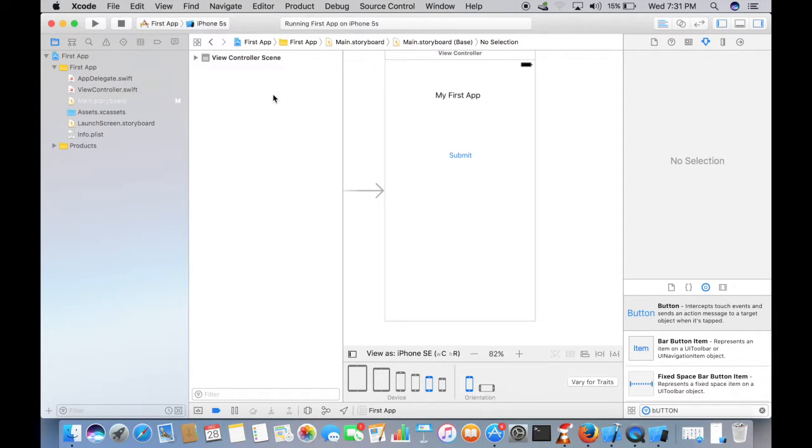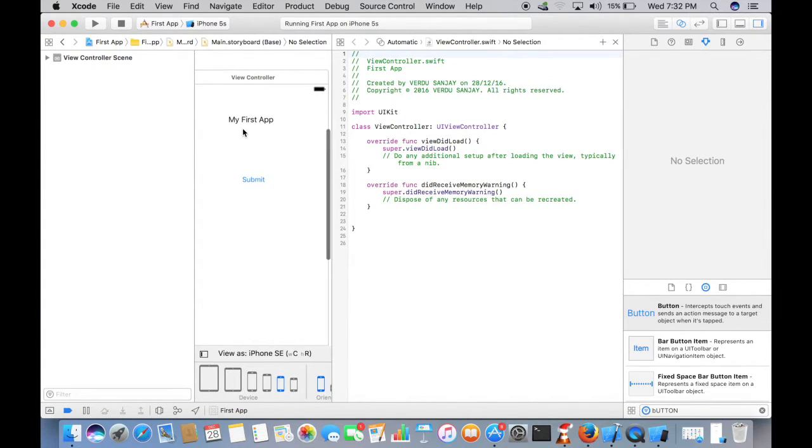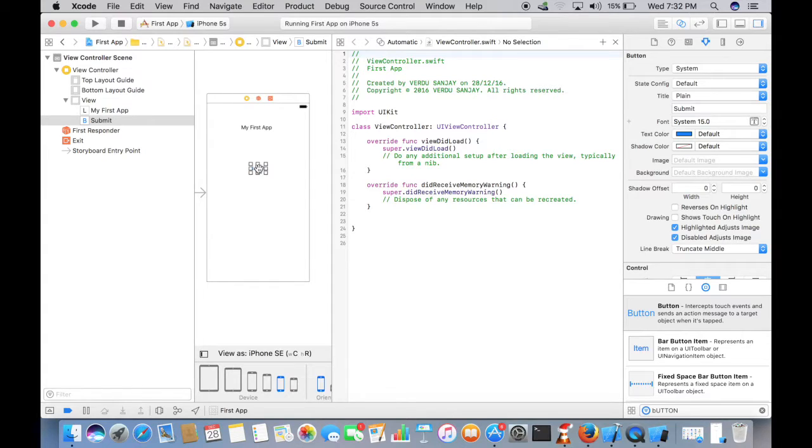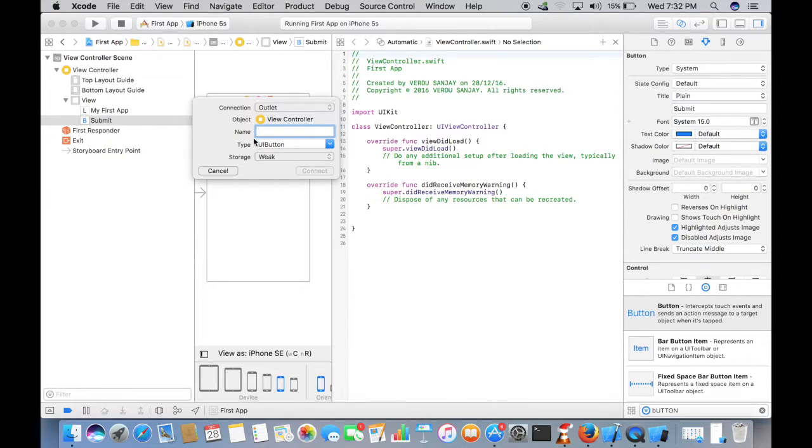So what we need to do is, you see this symbol right here with the two circles, click on it. This is called assistant editor. Let's just get rid of this. So click on the submit button, and now what you do is control drag this and put it in here, and there you see a pop-up.